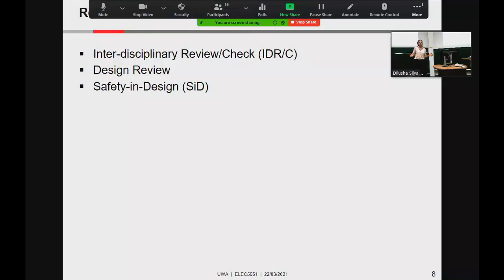But then you need to know, okay, what am I designing for? What are the devices I need to power? How many? Where are they? AC, DC, what's the voltage, how much power? All of that is done during the IDC or IDR process. You need to see other engineers' designs. They need to see your design.